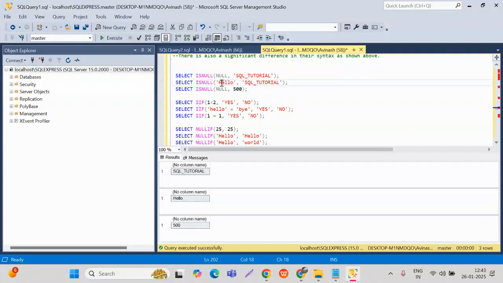If it is not null, in this case, hello is not a null value, right? If it is not a null value, then display the as-is value, that is hello. That is what is displayed. If the first parameter itself is a null value, then it displays the second parameter. So what it will check is, there are always two parameters in the IS NULL function. If the first parameter is a null value, then it will display the second parameter. If it is not a null value, then it will display whatever value is present in the first parameter. That's the understanding.